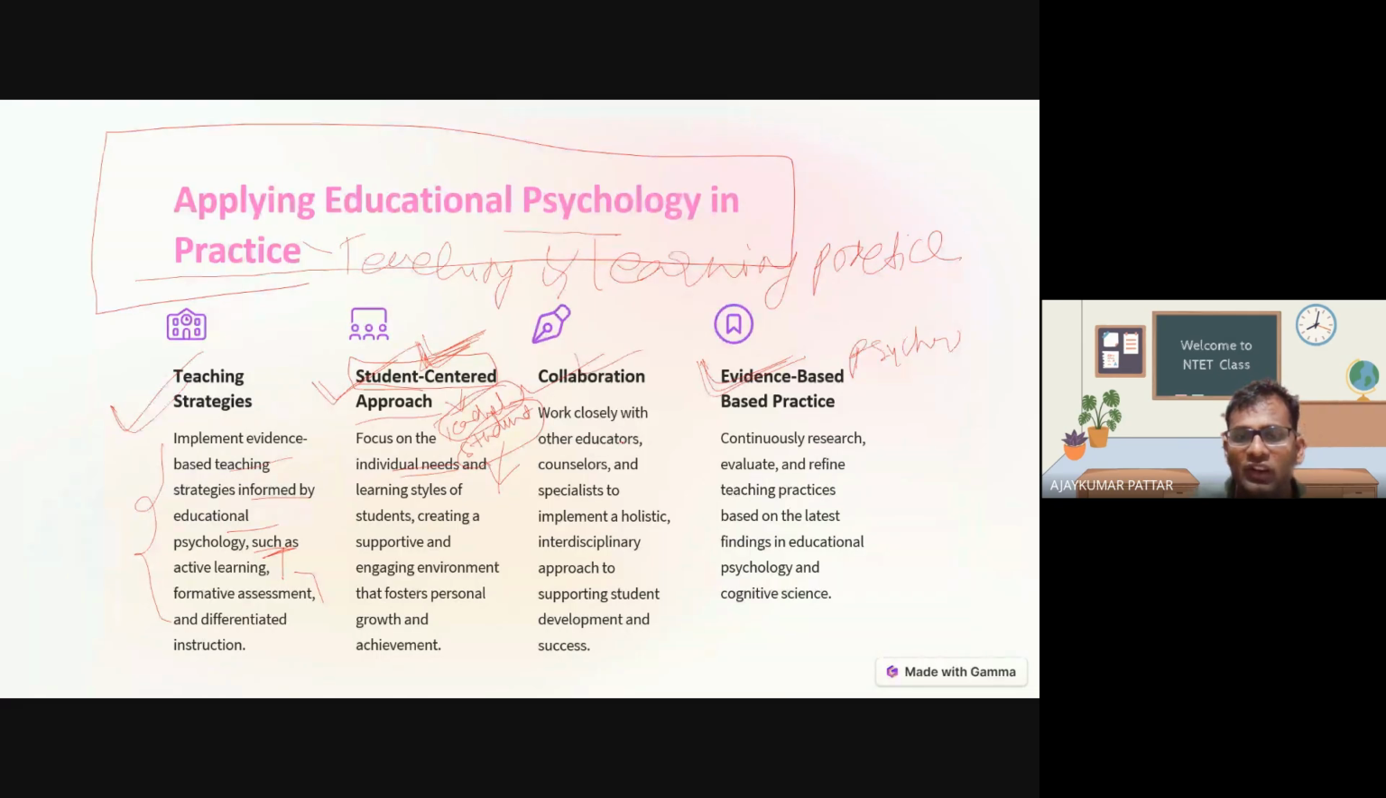Then collaboration means with other educators, different experts, counselors, specialists related to that particular field, we can collaborate and do the teaching.